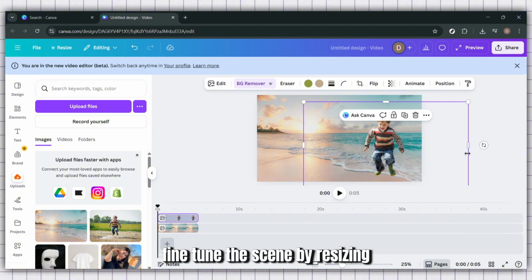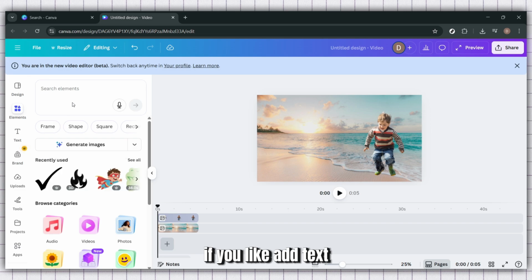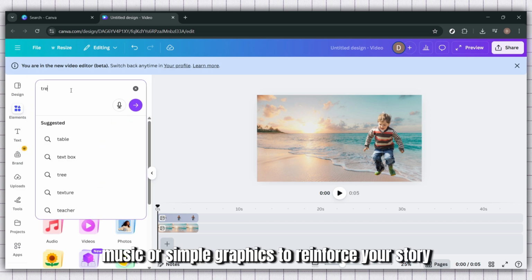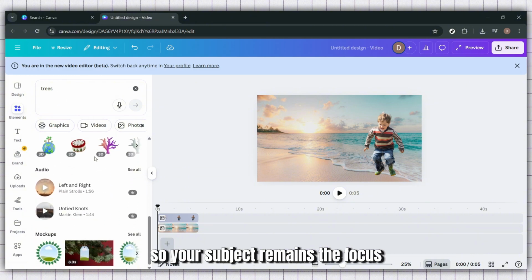Fine-tune the scene by resizing or cropping the subject layer. If you like, add text, music, or simple graphics to reinforce your story. Keep motion and color in mind. A subtle background works best so your subject remains the focus.